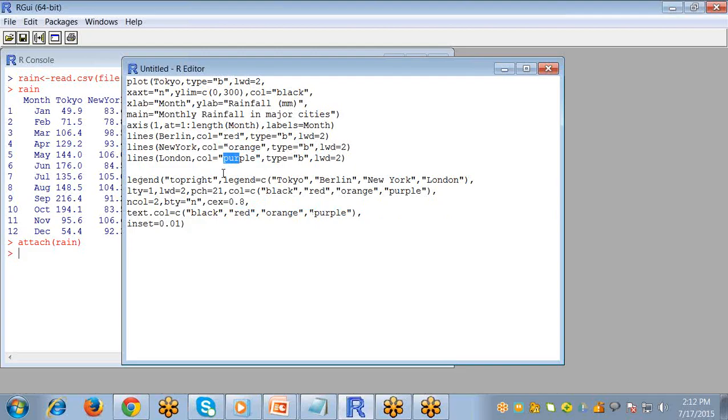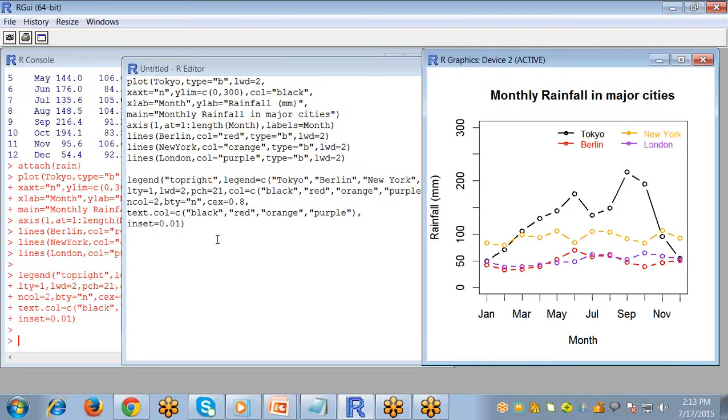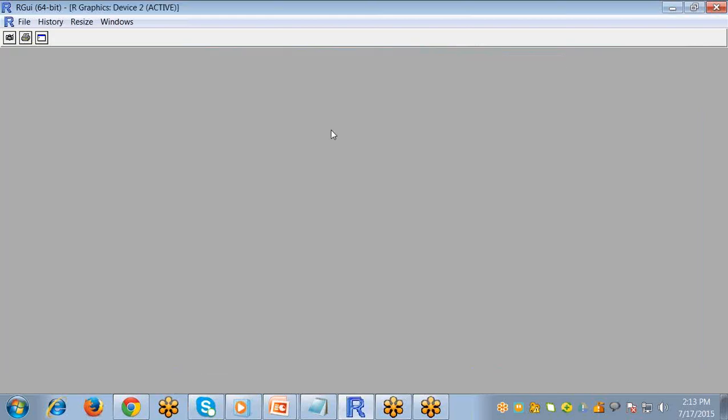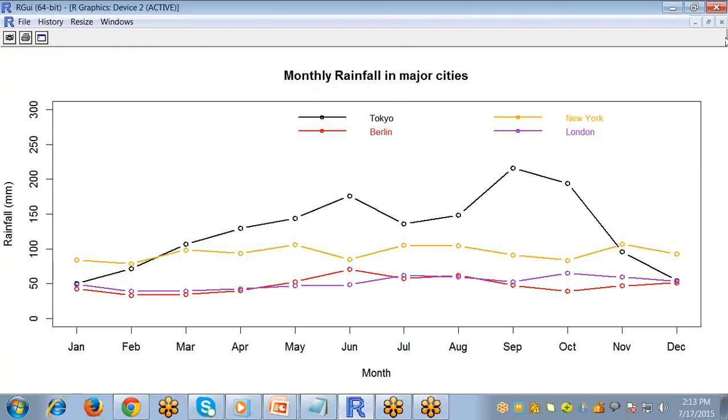So this is good practice as it keeps the look of the graph clean. The ncol call sets the number of columns over which the legend labels are spread, and inset sets the inset distance from the margins as a fraction of the plot region. So let's select all and run this. So this is how your line graph is created in R.